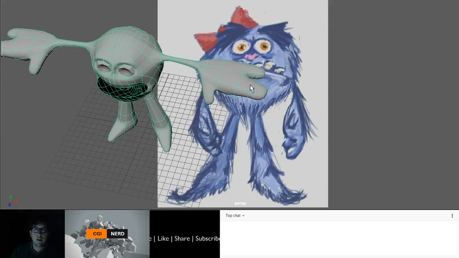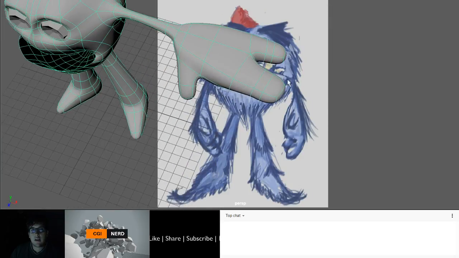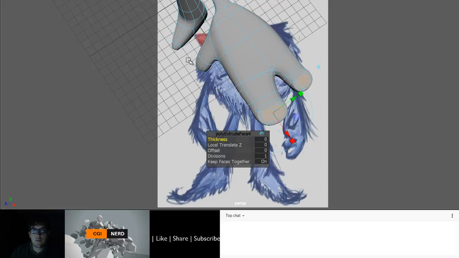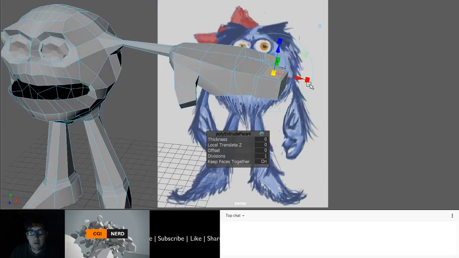I think for this character I am going to have nails. So let's take a look at taking these, and I'm just going to extrude them in. Extrude, there we go. Let's look at it. Polygon mode there.